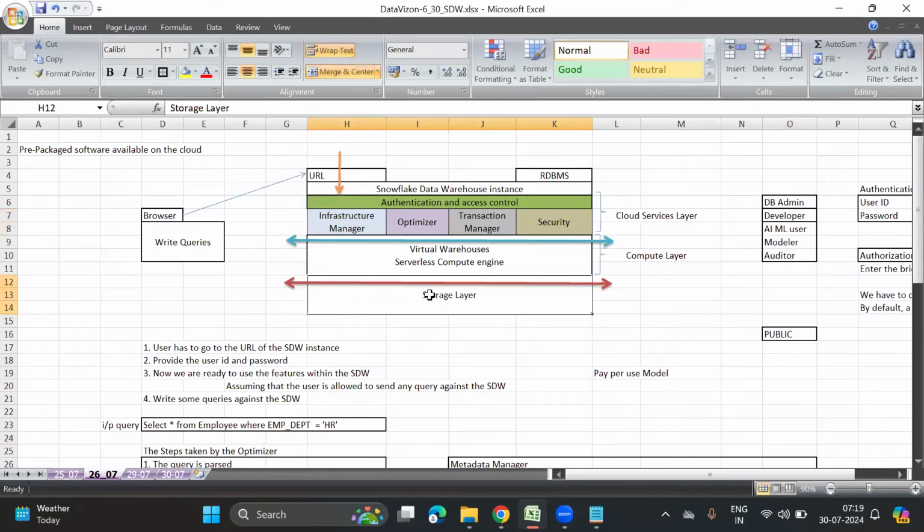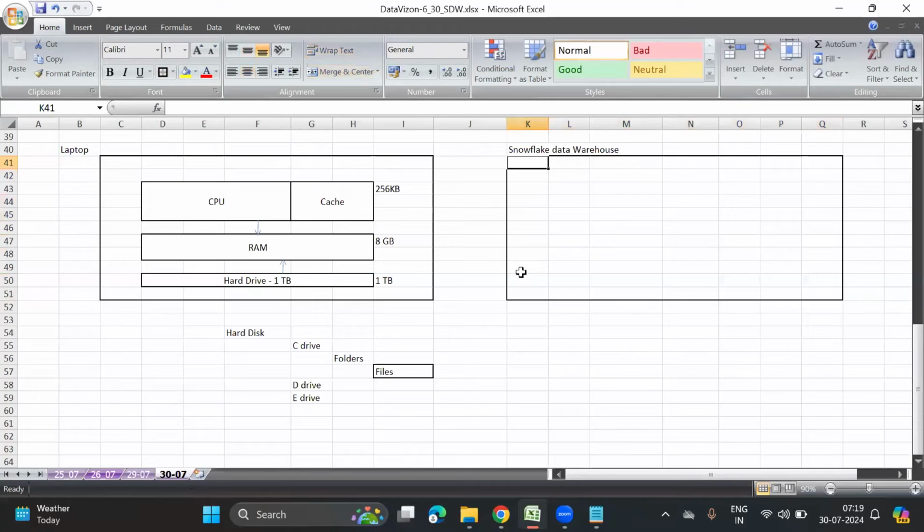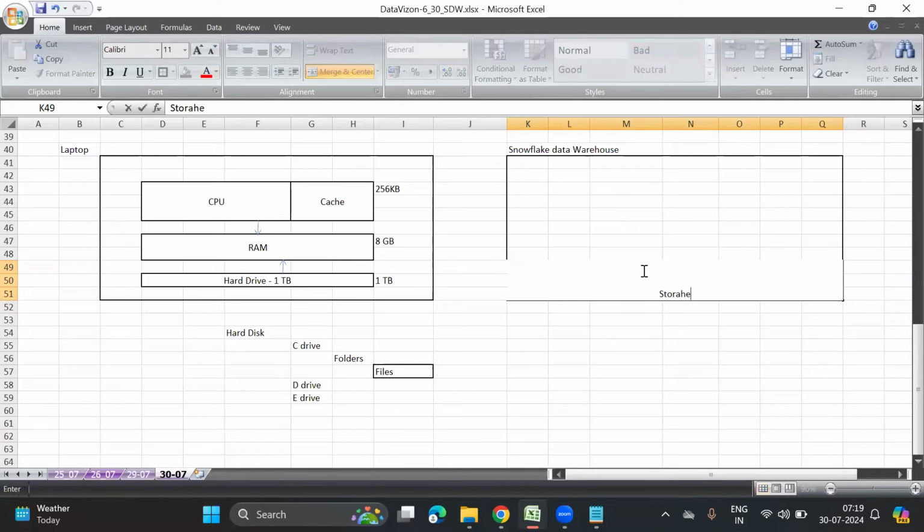So the storage layer is very, very similar to the hard disk which we have in our system, right? So we will talk about what is the billing of everything around this. So the storage layer is going to be similar to the hard drive, right? So whenever we purchase a Snowflake data warehouse account, we have to say how much storage we need based on how much data we need to store in our Snowflake data warehouse. All the data that we have in Snowflake data warehouse will go in the storage layer.